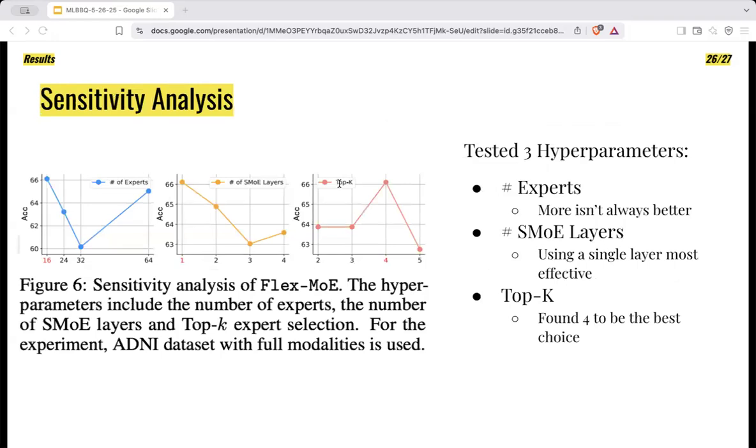And they also did the sensitivity analysis. They looked at the hyperparameters for the number of experts, the number of layers, and also the top K choice. So the number of experts, obviously more is always better. So they found that the lowest number of experts did the best. In this case, they chose 16. So that kind of makes sense.